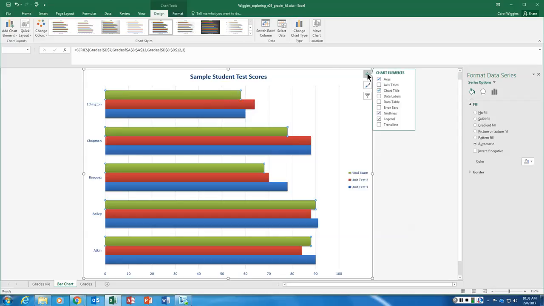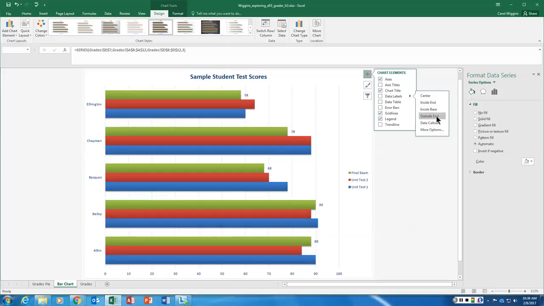Now I can add my data labels. So I'm going to say data labels, and I want it in the outside end position. And so you'll notice it only puts the data labels for that series and that series only.